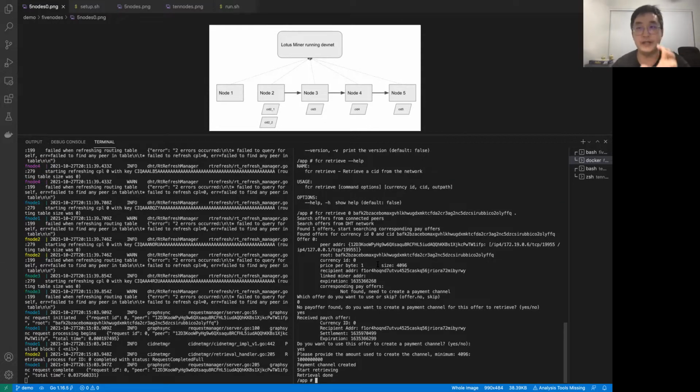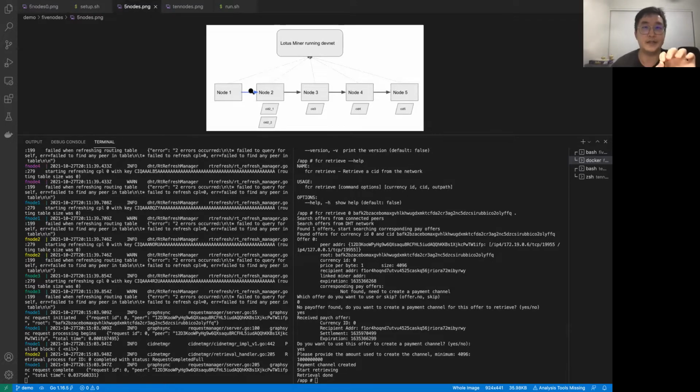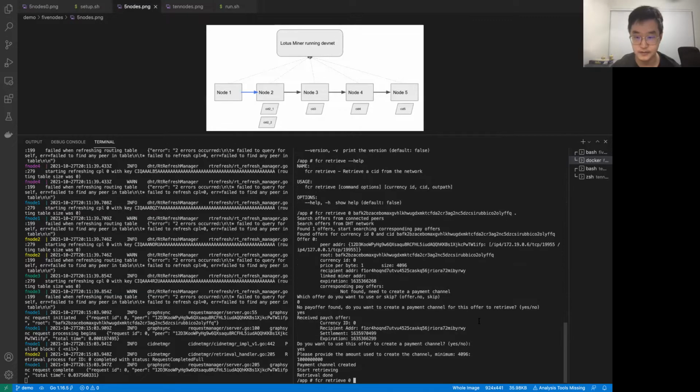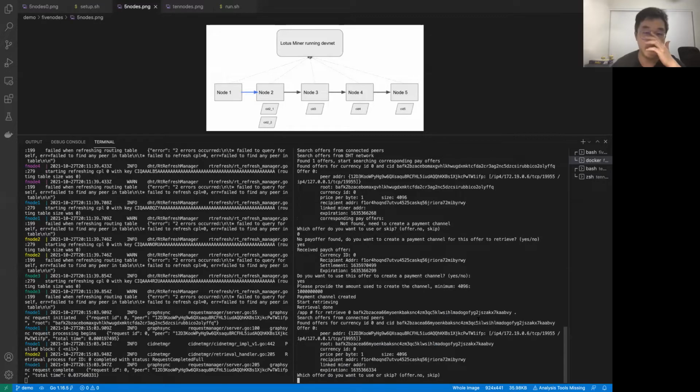So after we create the payment channel, the network will look like this now. And we now have access to every node in the payment network. So next, let's retrieve the other CID from node 2 and see what happens. Okay, so this time, we also find the CID offer from node 2.